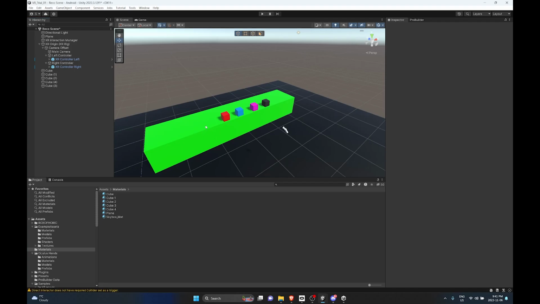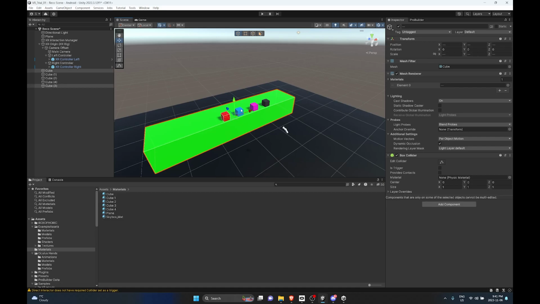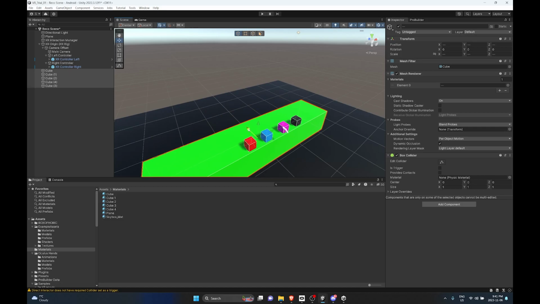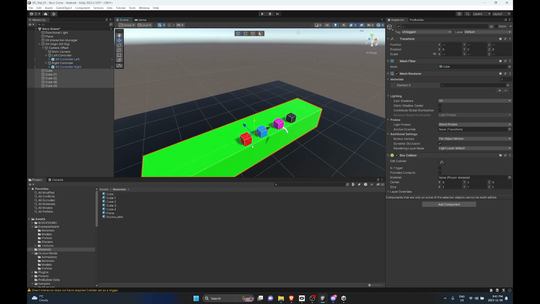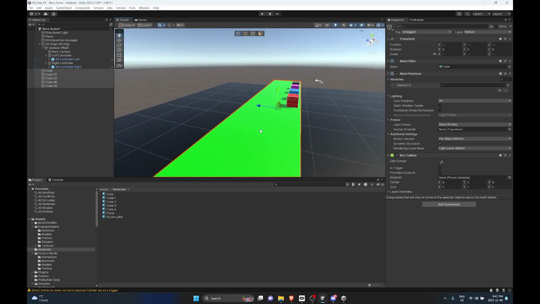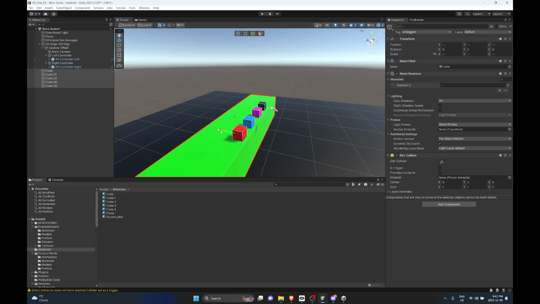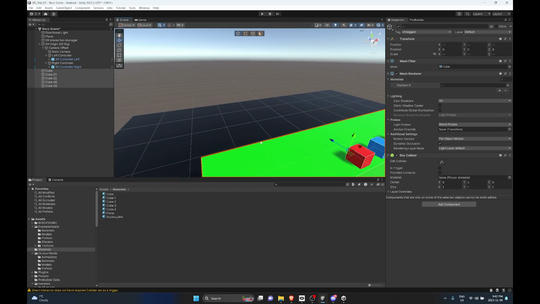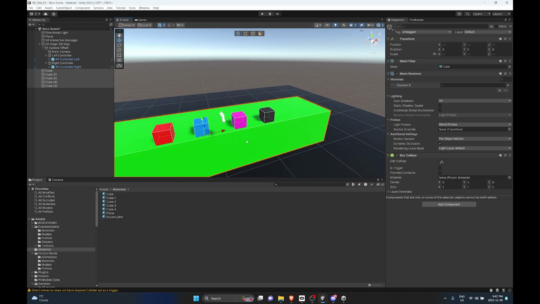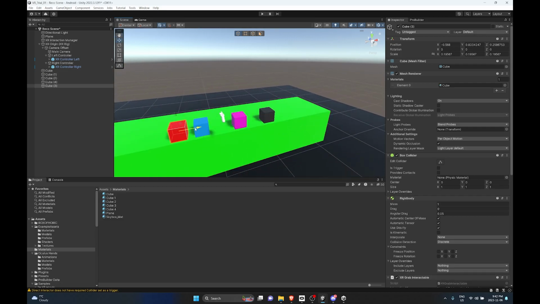So in Unity, let's go ahead and select all of these cubes and let's move them much, much closer to these handles. There we go, and then we'll move the cubes closer as well. So we'll grab them.